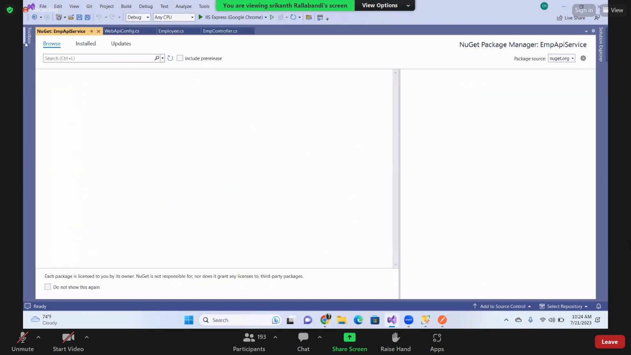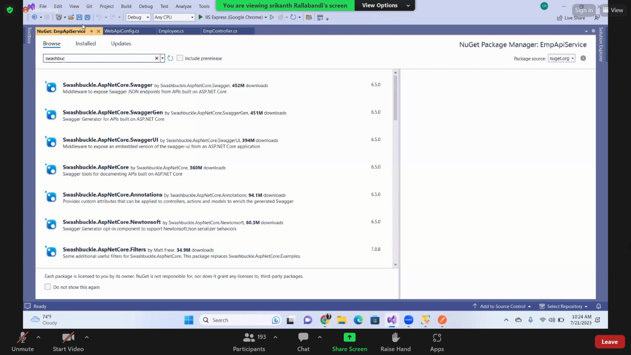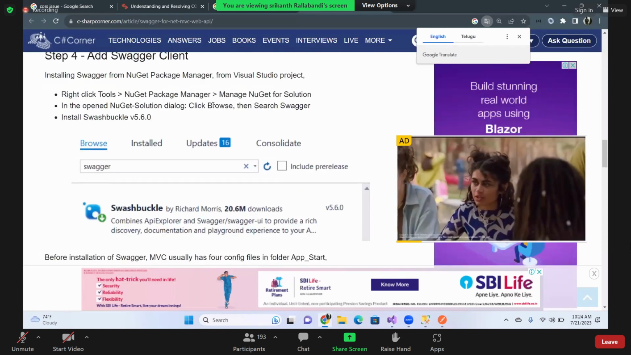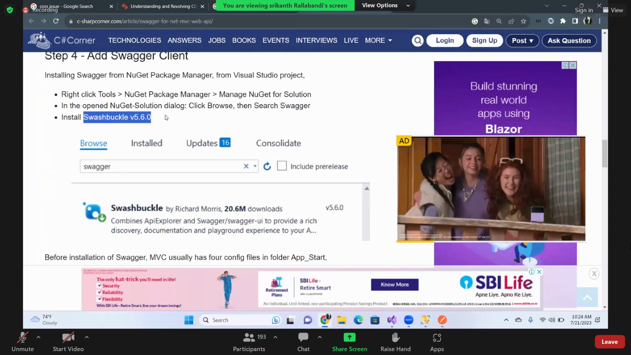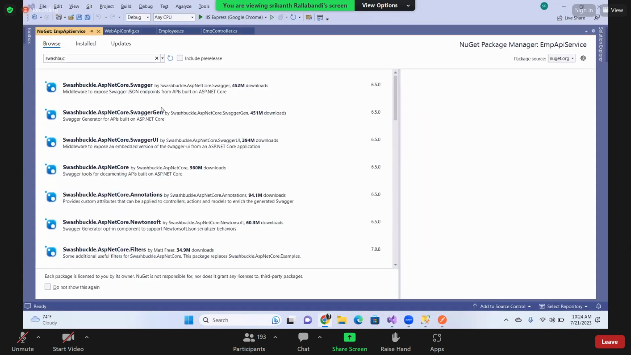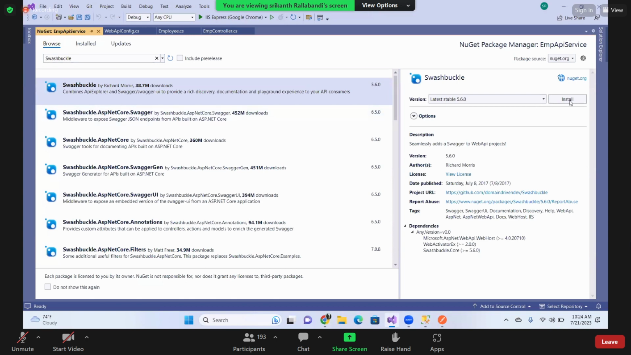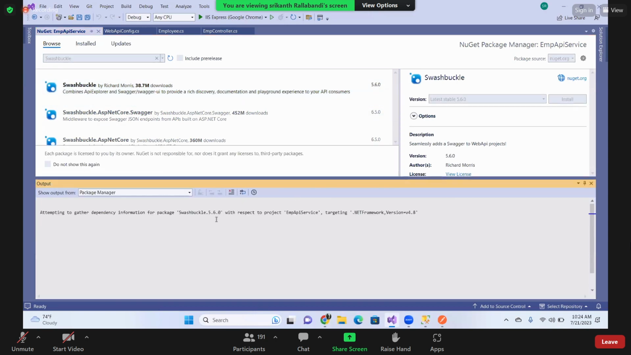Manage NuGet packages, Swashbuckle. What is it? Swashbuckle. Manage it and search for Swashbuckle. Version 5.6.0.